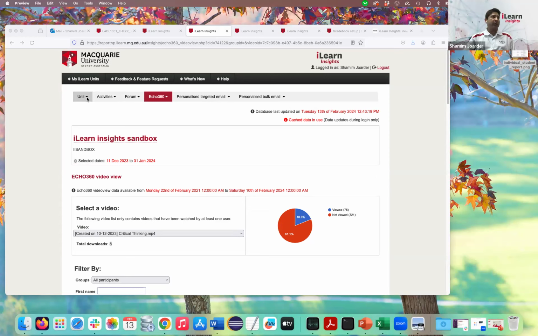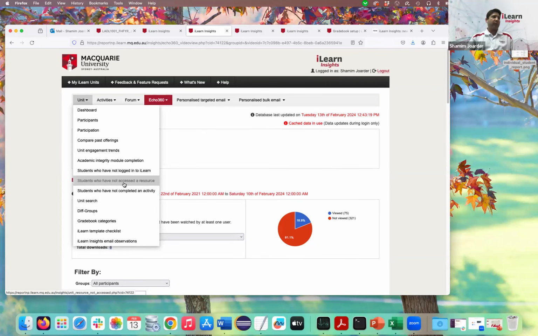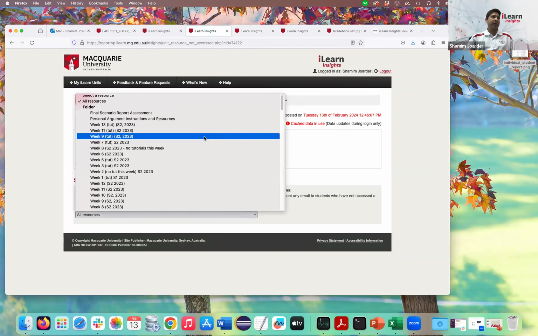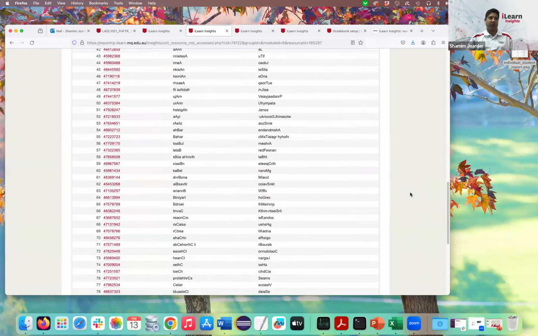The next one is these two. So if you go over here, students who have not accessed a resource, it's very easy. You choose the resource you are after. So week 3, and it will show you a list of students who have not accessed this particular resource.